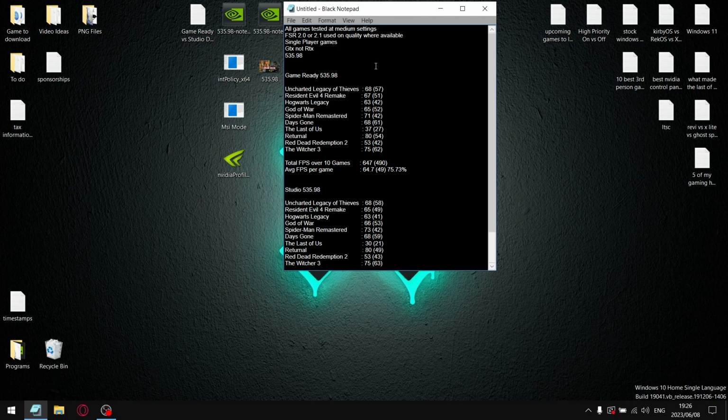So guys, for my Game Ready driver, I have tested this quite a couple of times lately, so these results should look familiar to you. Over 10 games, I added up all the average FPSs, and my total FPS over 10 games was 647. When I divide that by 10, my average FPS per game was 64.7. And then I did the same thing for the 1% lows. Added up all the 1% lows over 10 games, my total 1% lows were 490. And then when I divide that by 10, my average 1% low per game is 49. So when I divide the 1% lows by the average FPS, it gives me a stability percentage for the game-ready driver 535.98 over 10 games of 75.73%, which is a fantastic result. I really do like this driver, especially the game-ready driver.